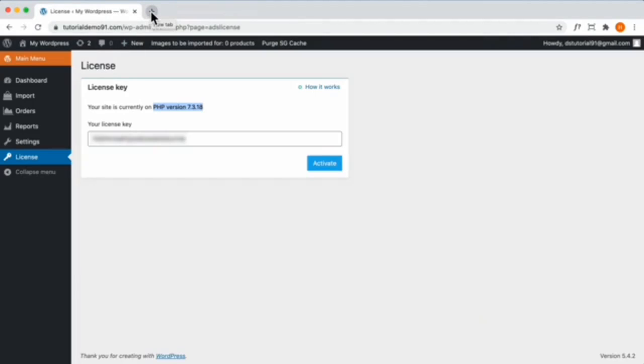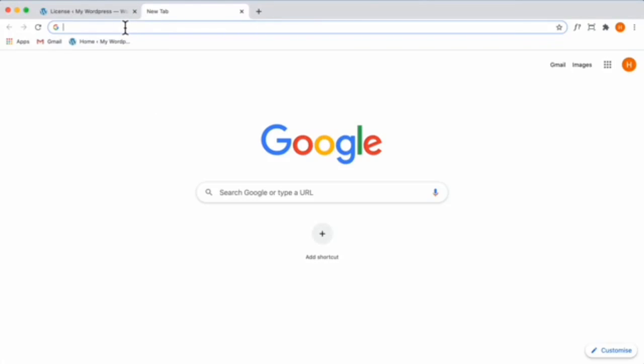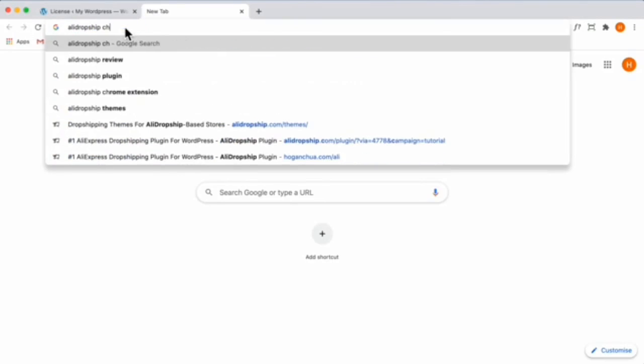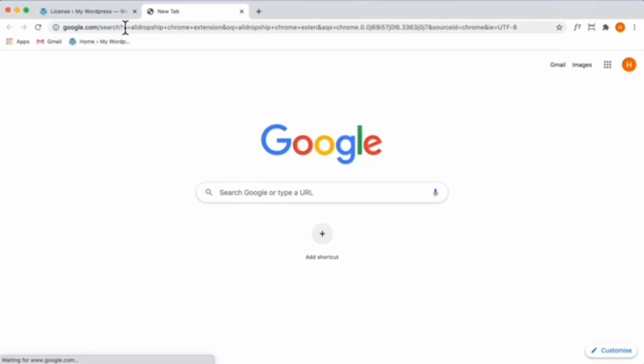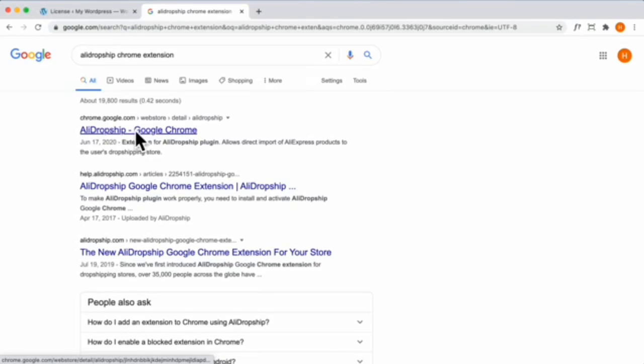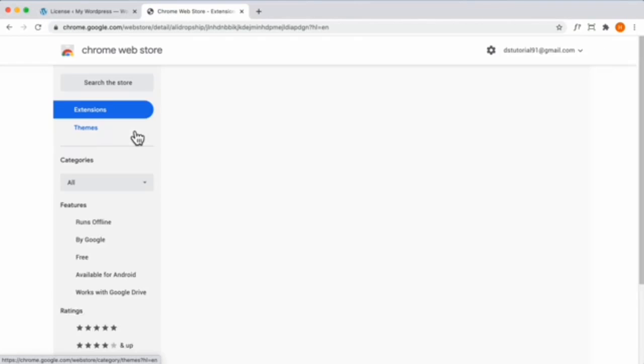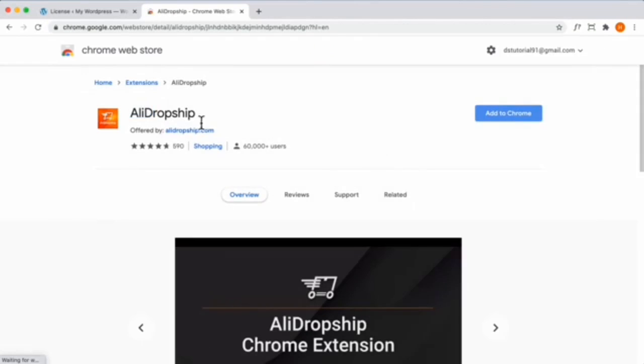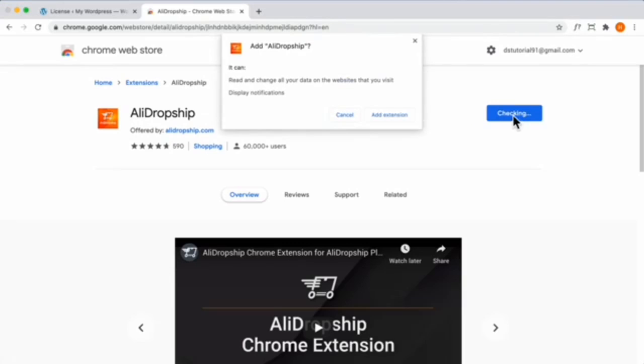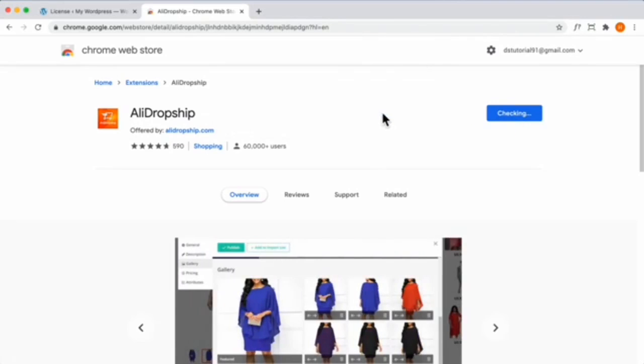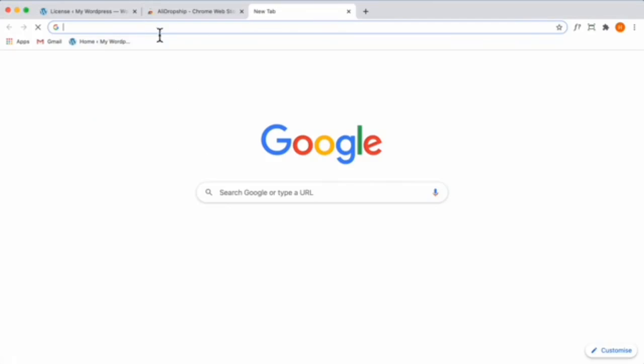Okay, so what I'm going to do is close these ones over here, and we need to install a Chrome extension. The Chrome extension is going to be called, I think, Ali Dropship Chrome extension. Click on enter, and it should be the first one over here. We want to install this Chrome extension onto our browser, so click on add to Chrome.